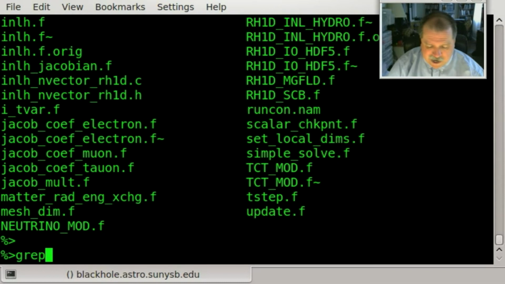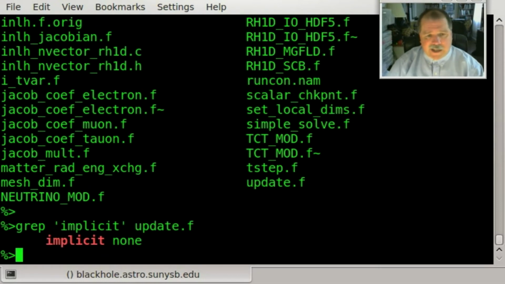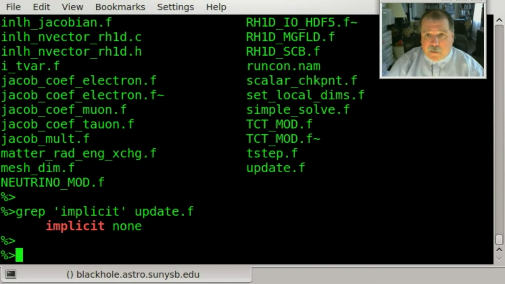We'll say grep, and we'll search on the keyword implicit here, and I'm delineating that string of characters that I want it to search for using single quotes here, and then I'll give it the file name, update.f. When I execute this, it comes back and says, yes, and prints the line of the file where it found that: a line that says implicit none. Once we learn Fortran, or if you've already learned Fortran, you'll know what that means. If you haven't learned Fortran yet, when we get to it, we'll learn what implicit none means.